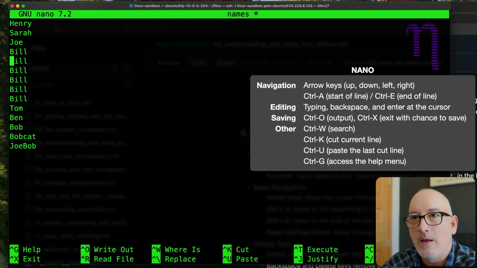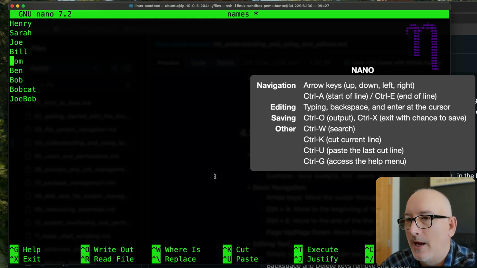I'm going to Control K. I can hit Control K again and it'll just keep deleting those lines. So that's the cut and the paste.